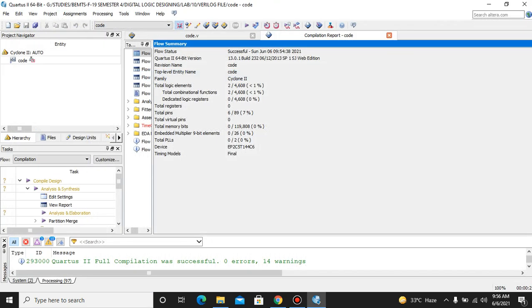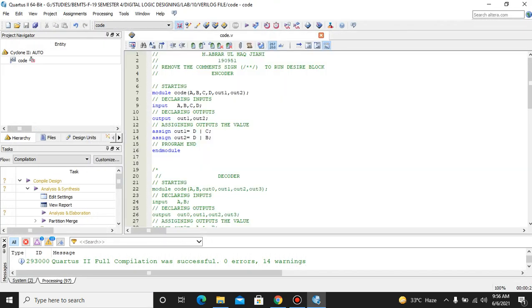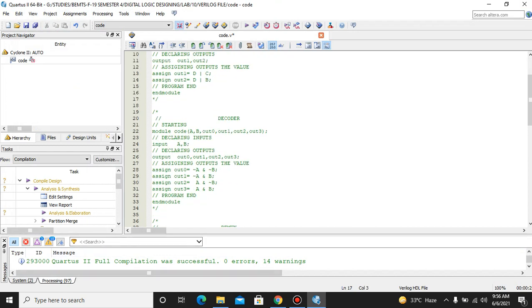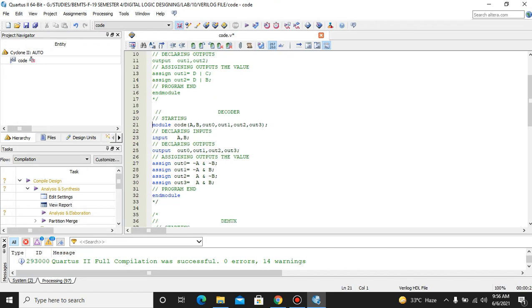Now let's simulate the decoder for the values that we have encoded. Now we're gonna decode it using the decoder we have formed. Now I'm gonna remove the comment sign for it. Similarly, 2 inputs, 4 outputs. Each has corresponding statements.